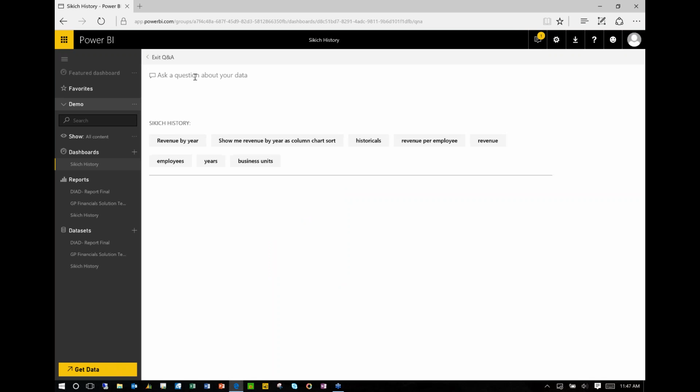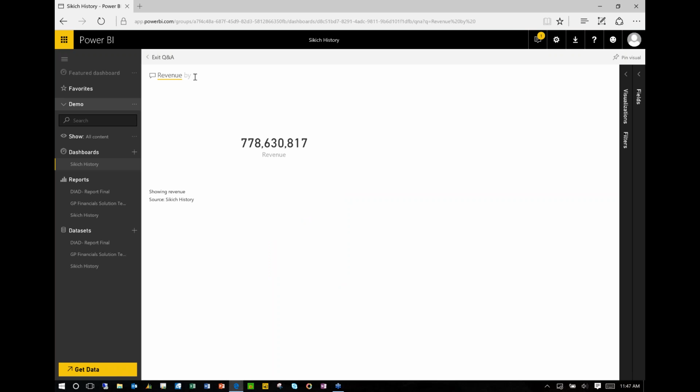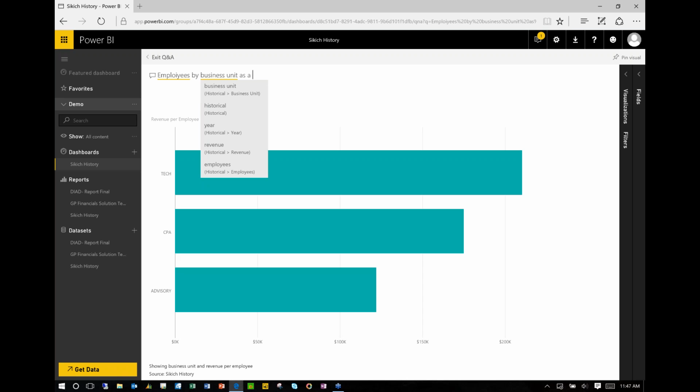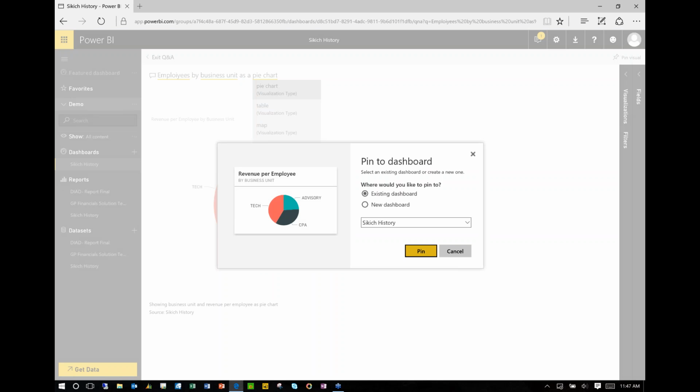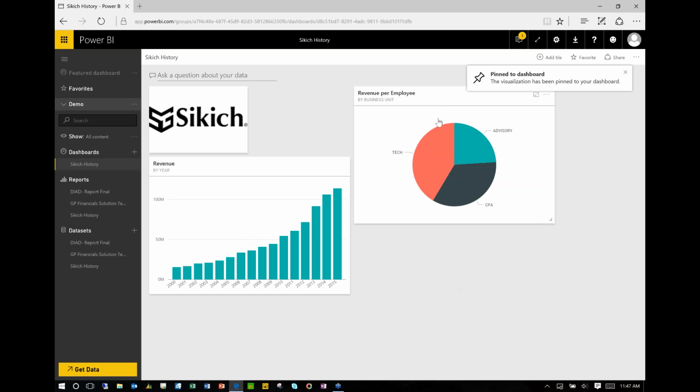What about if we said revenue by, no, how about employee count, employees by business unit as a pie chart. By the way, those of us who specialize in visualizations hate pie charts because it's hard to tell the difference in the size of the parts, so the bar chart suggested was much better. But people like to see pie charts, so now I'll pin a pie chart to my Power BI dashboard.